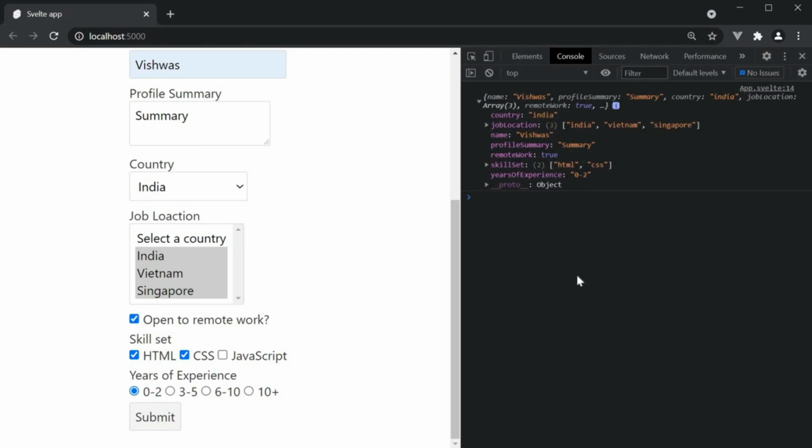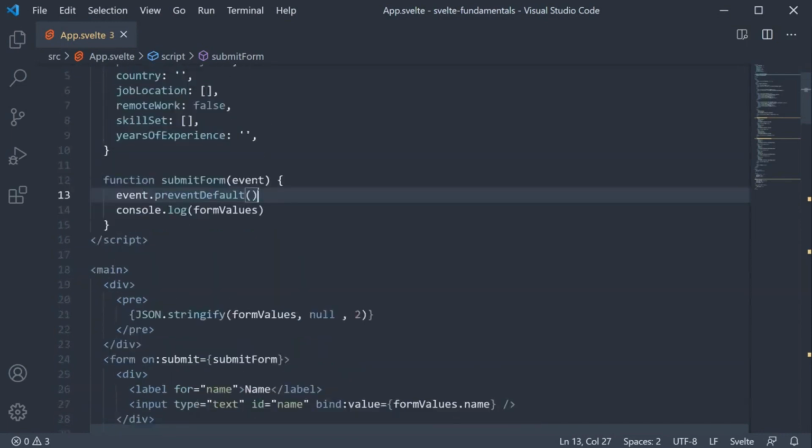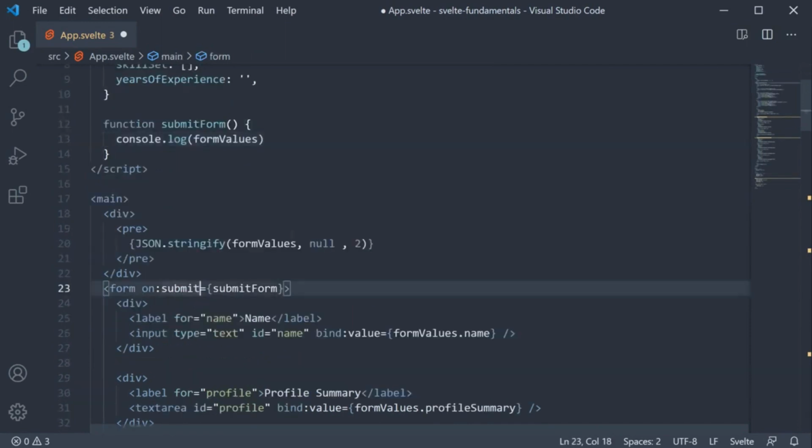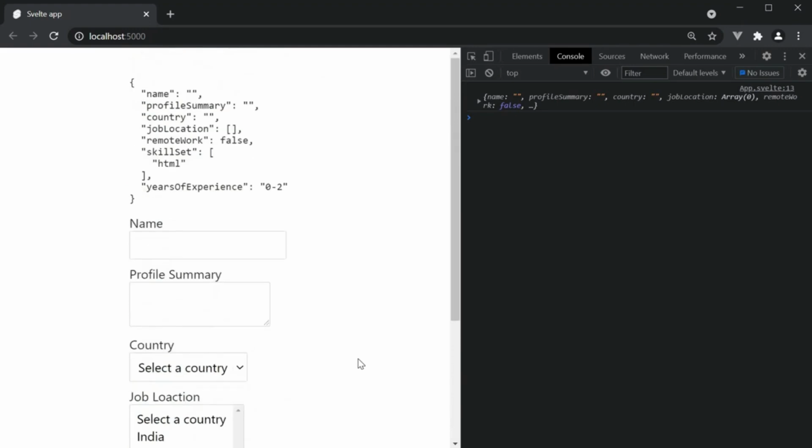One last thing I would like to mention here is about event modifiers. Instead of writing event.preventDefault, we can add a modifier to the submit event. So let me remove the event object and the corresponding statement. On the submit event, we can specify a modifier using the pipe character followed by the modifier name. That is going to be preventDefault. If you now go back to the browser and submit the form, the page still doesn't refresh. Similar to preventDefault, there are a few other modifiers which I will leave for you guys to explore.